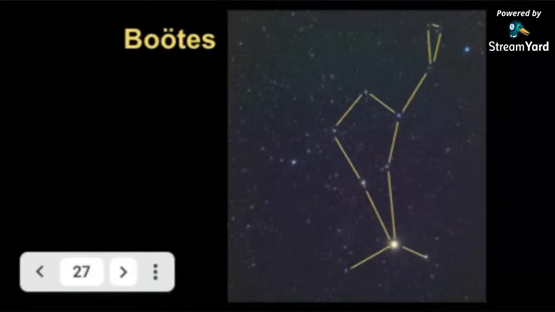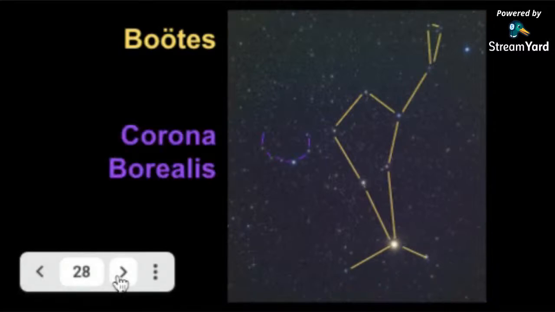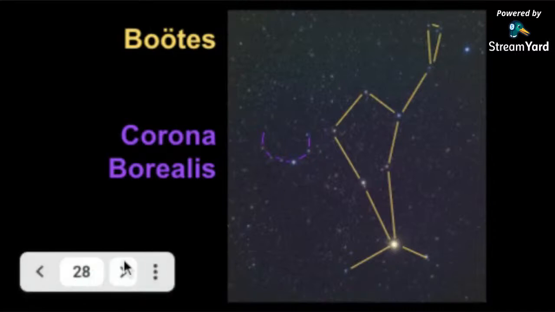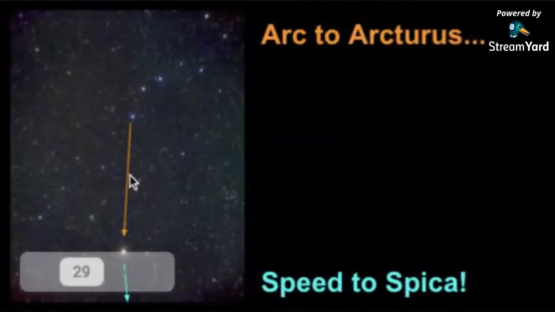But here is Botes again. There's that bright star down here, Arcturus. And then right next to it is Corona Borealis. And I don't have a video out on this one on my channel, but that'll be coming soon in May. And I love this constellation. It looks like a smile in the sky, and it's super easy to find. It's much smaller than Botes. You can kind of see the comparison here. But remember, arc to Arcturus.